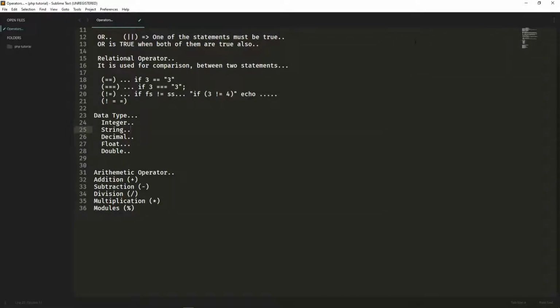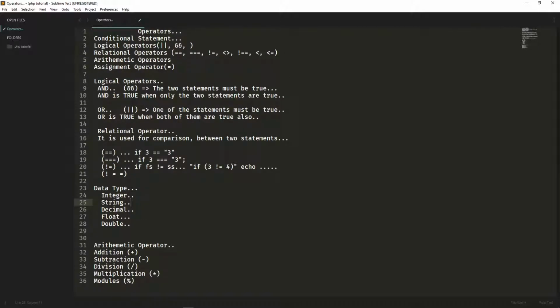Welcome back to this PHP tutorial. We will be working with PHP operators. In our last tutorial, we stopped at looking at the greater than operator and the logical operators and, or. So in this tutorial, we'll be continuing from there.